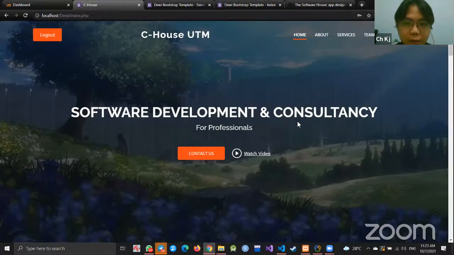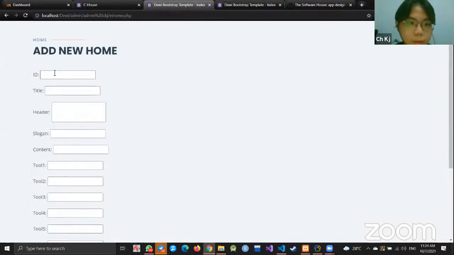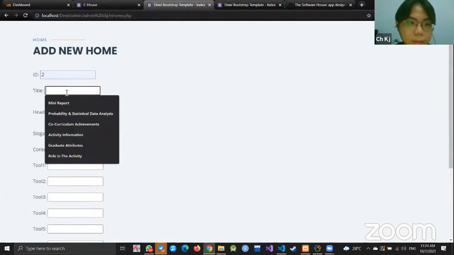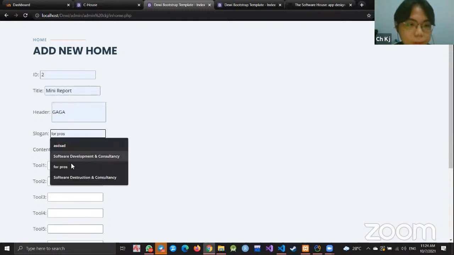The user can also change it later. So Xiao, can you help me to insert a new set of data? Yeah, you can insert new. For this page, you can enter the ID, the title, and the set of data I have just mentioned.